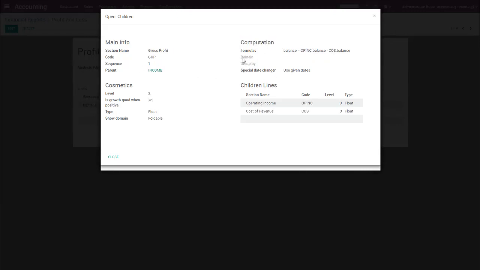So usually you will have either a domain here or children lines. You shouldn't have both. I don't think we have cases where we have both, but usually that's the way those items work. Either there is a domain or children lines.